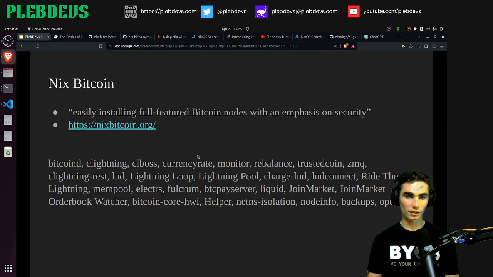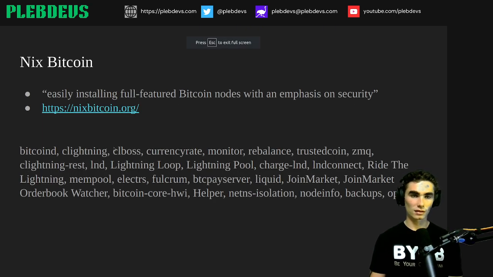to continue learning about. Nix Bitcoin offers all of these. It offers bitcoind, C-Lightning, clboss as a C-Lightning plugin. See what else. You can get JoinMarket. You can get hardware wallet integration. All kinds of good stuff on Nix Bitcoin.